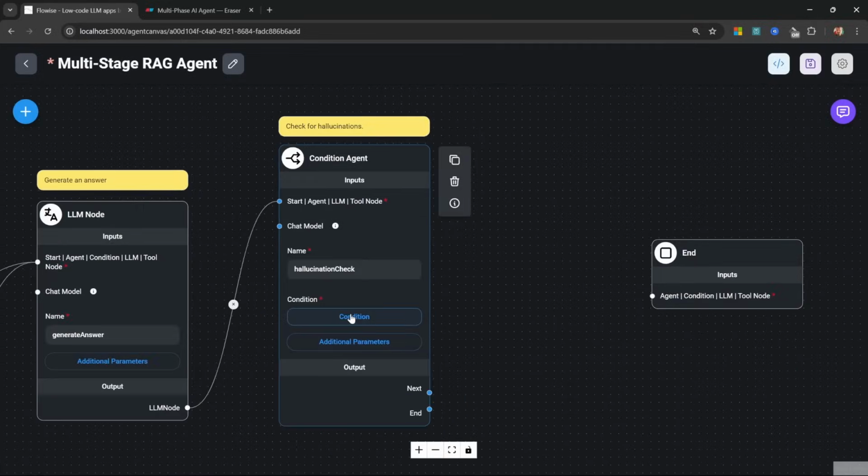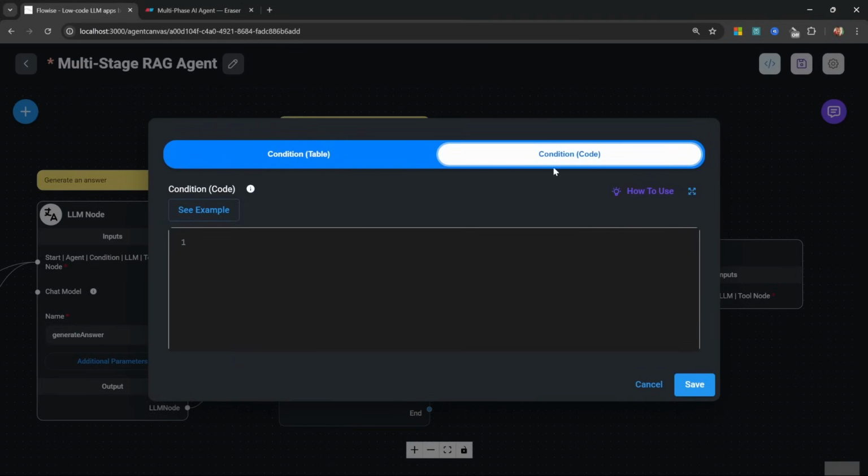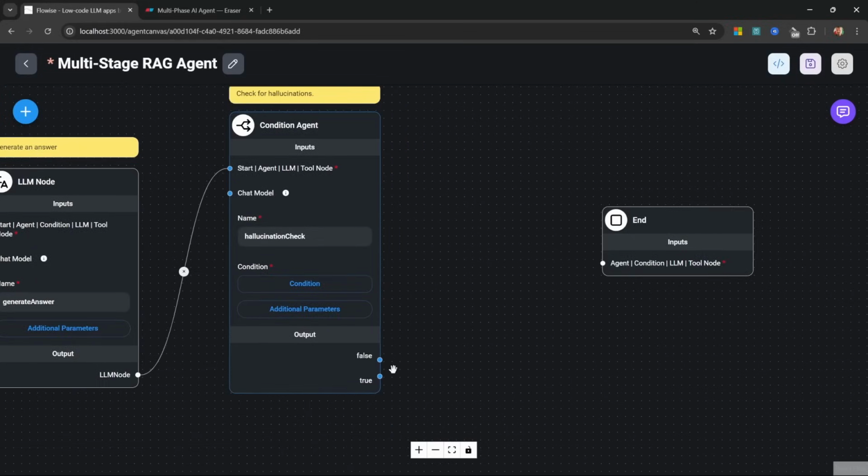Then let's click on condition. Let's go to condition code. Let's click on see example. I'm going to remove this line to return end. Then we want to check the value of grade. So if this includes true, then we will return true. Let's actually copy the statement. Then let's change this to false, and let's return false. Let's save this. Now we have true or false paths.